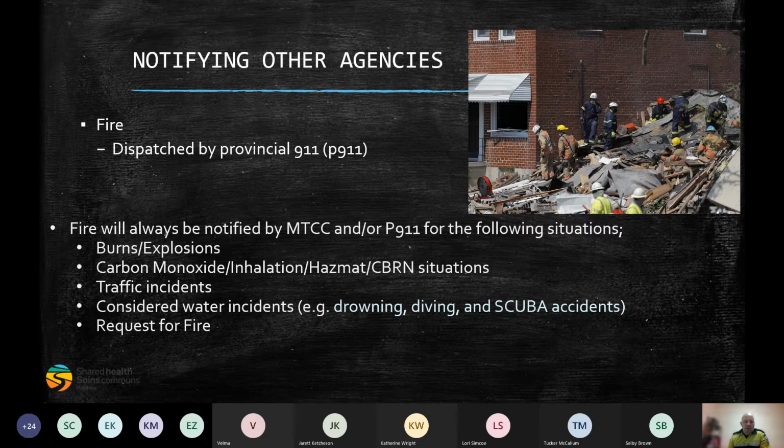So with that, fire will always be notified by dispatch and or 911 for the following situations. Burns or explosions. Makes sense. Buildings on fire, we want the fire department there. Carbon monoxide, inhalation, hazmat, CBRN, so chemical, biological, radiation, we want the fire involved. Traffic incidents, so that could be either just to suppress fire from the actual vehicles that are burning, or more so just to help with traffic control as well. They're always appreciated for that.